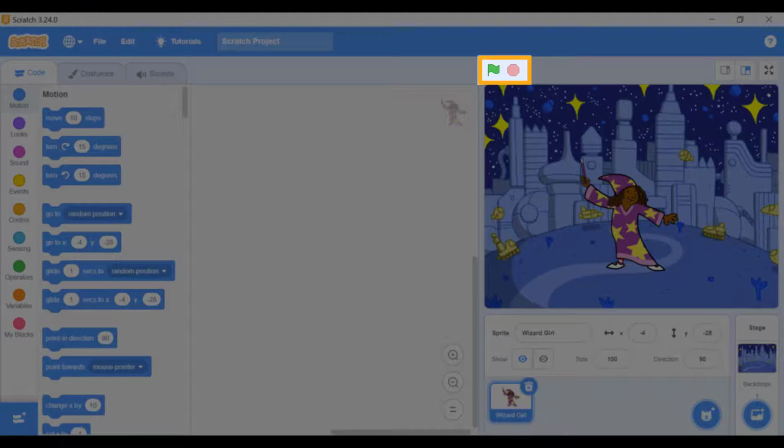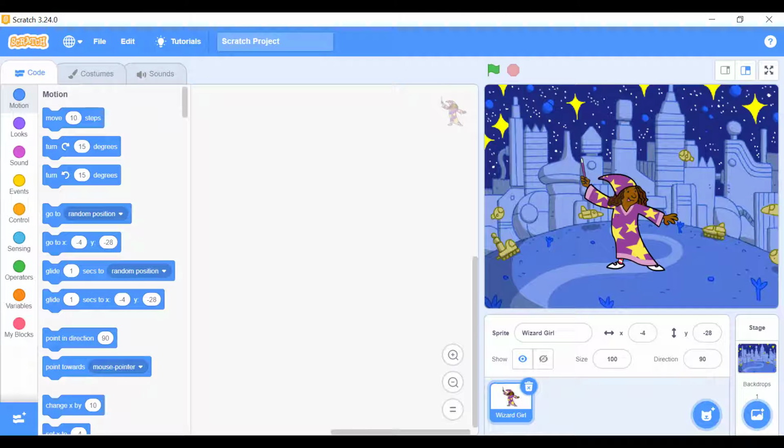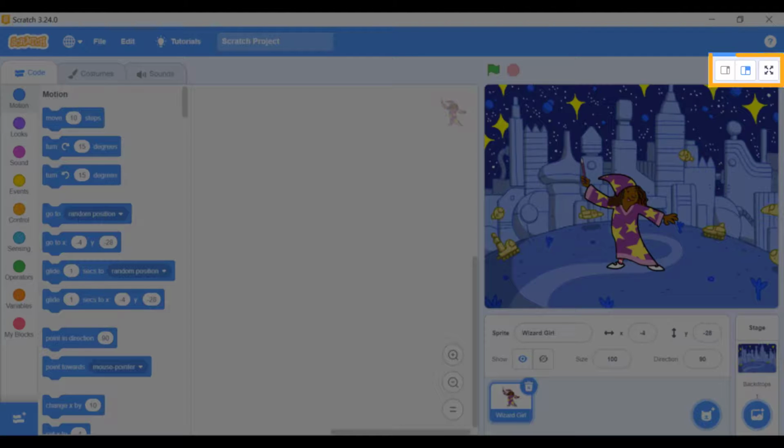You'll also see a green flag and a red stop sign in the upper left corner of the stage. You can start or stop your project using these simple icons. The stage also has three buttons in the top right corner.